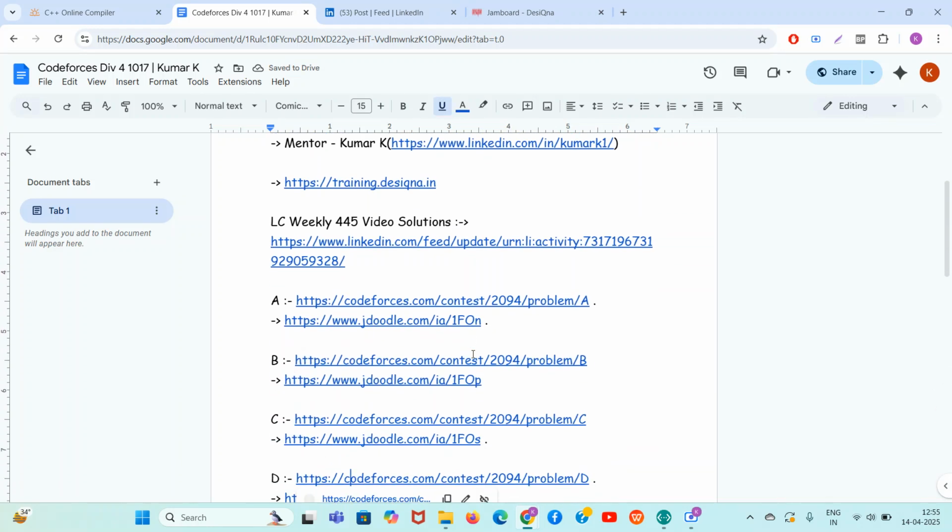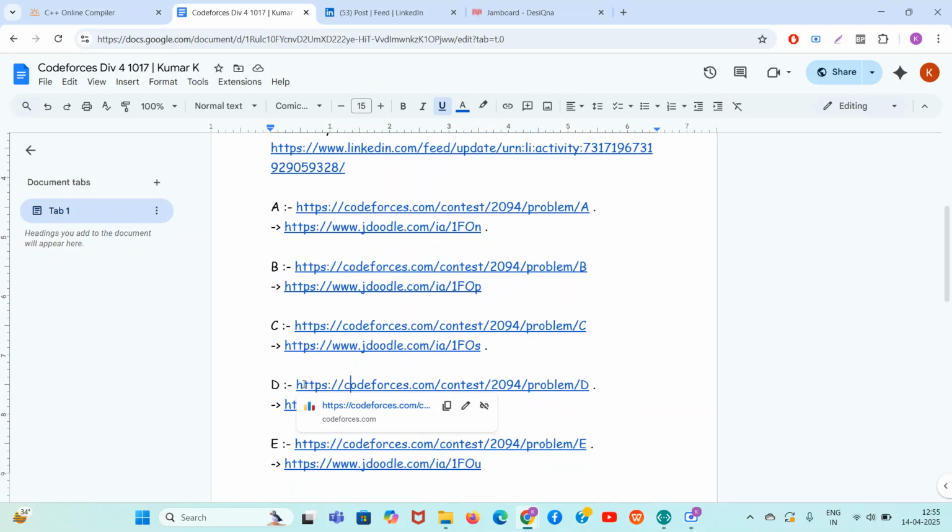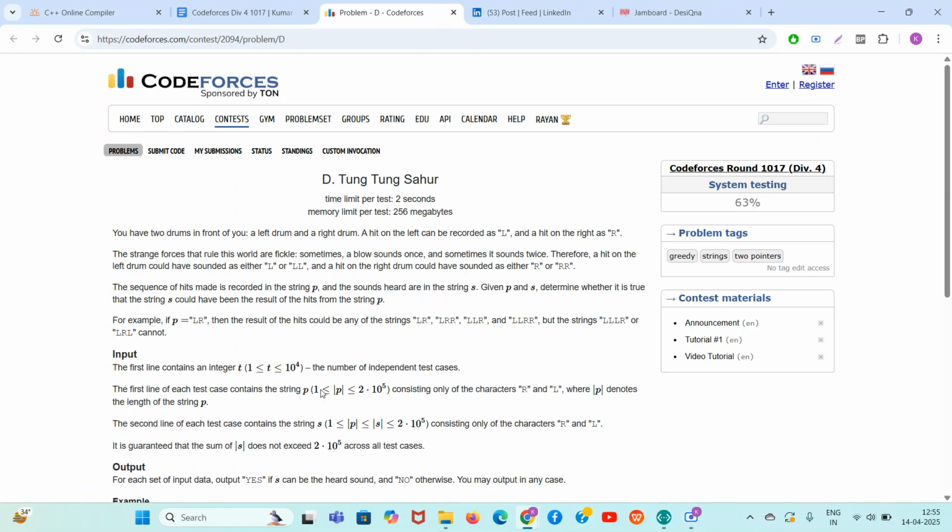Now, guys, lovely students, see the strength of Kumar ke students. Now, problem D. So, guys, problem D is the first problem where I felt that they are asking something substantial. Okay. So, Tung Tung Sahur is the name of the problem.